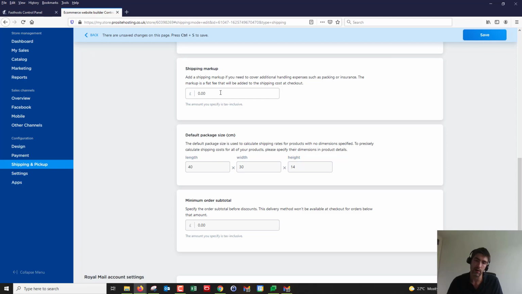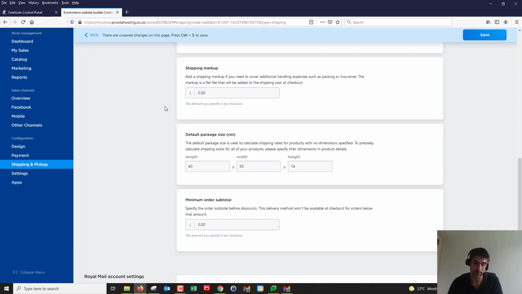So shipping markup would be the amount extra you put on top of the calculated rate, and that might just be for additional packaging or anything like that you need to use.